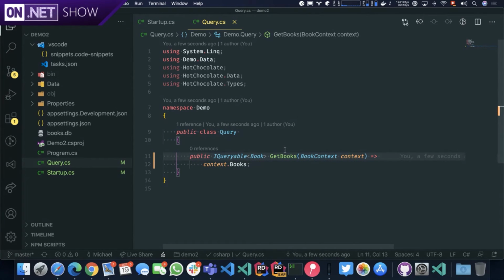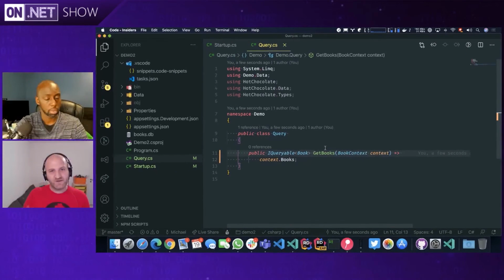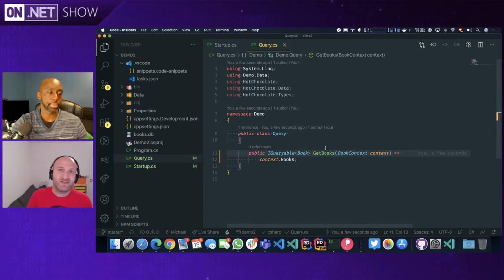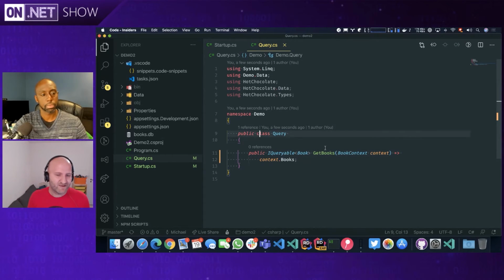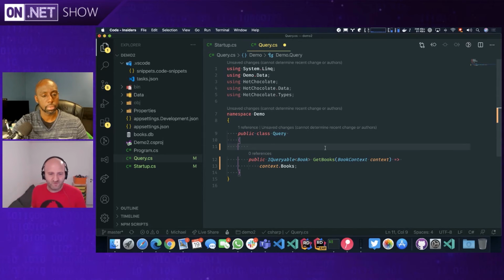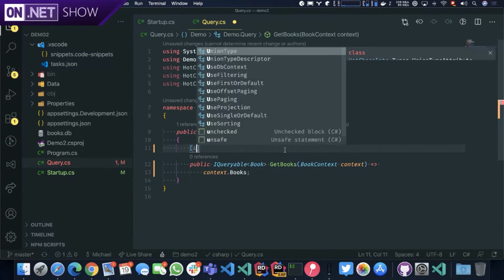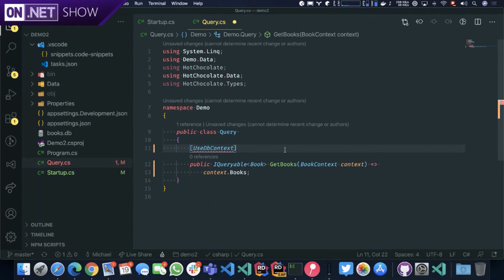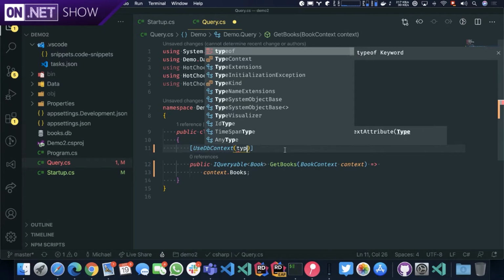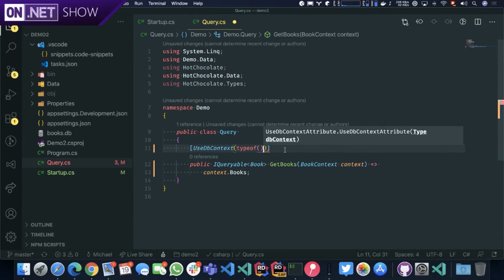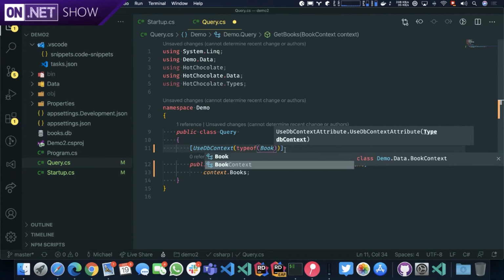Now let's put some attributes on here. HotChocolate can be used with attributes or the fluent API or even with schema first. There are essentially three approaches in the GraphQL world to define schemas. Today, I'm just using the attribute version. So the first thing is we need a DB context. We tell our engine that we need a DB context and that we need the book context.